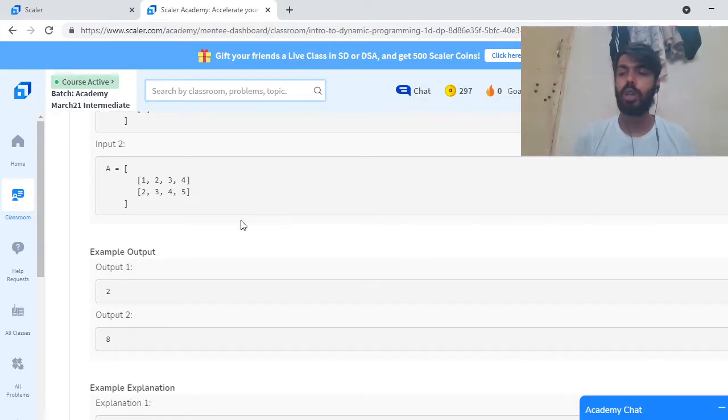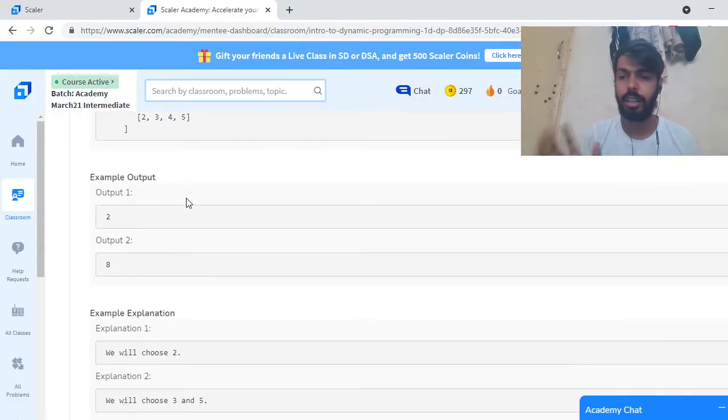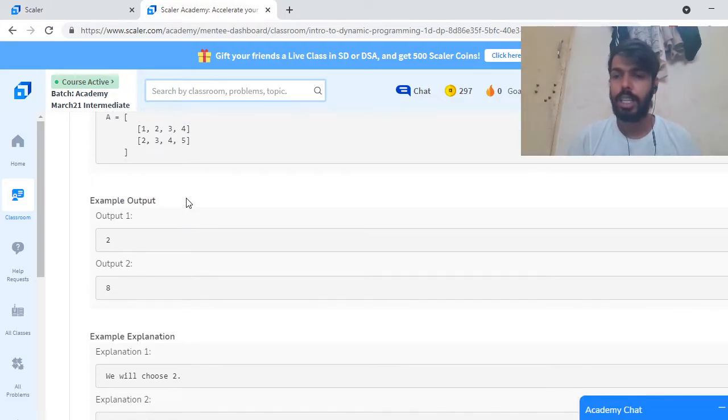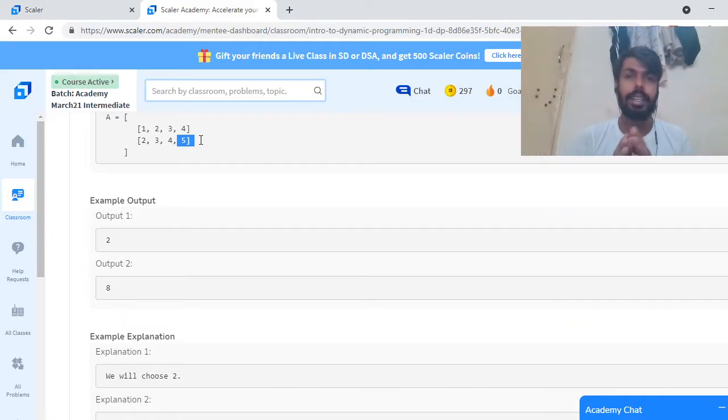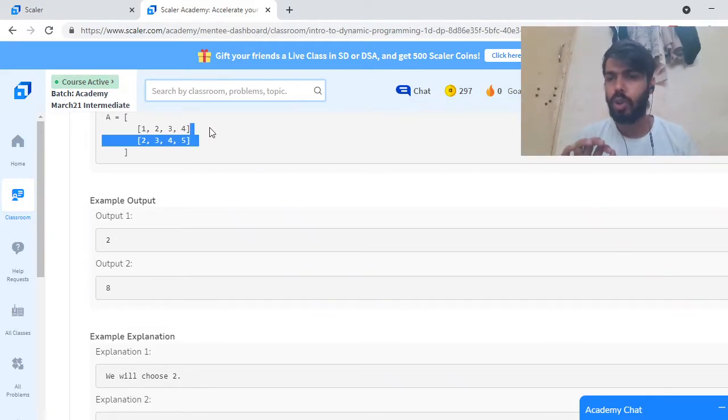Suppose our input is 1, 2, 3, 4 and 2, 3, 4, 5. This is a 2D array basically. So our answer will be 3 and 5. This 3 and this 5. It is clearly mentioned in the problem that I can't select adjacent elements horizontally, vertically or diagonally. So the question is clear.